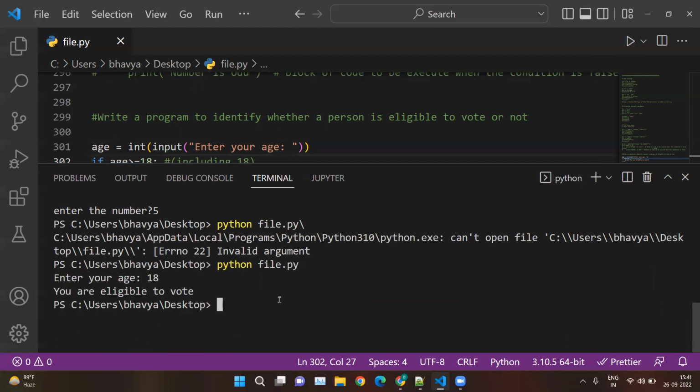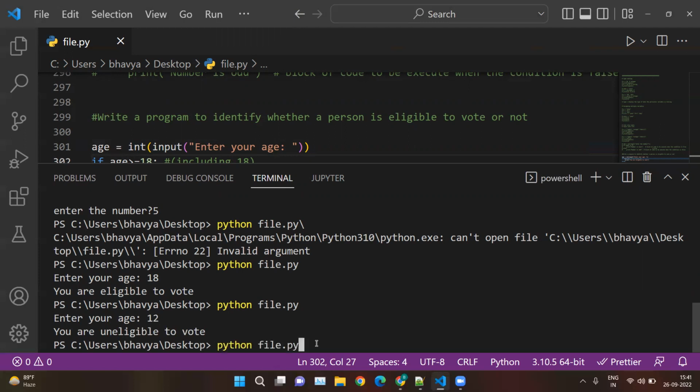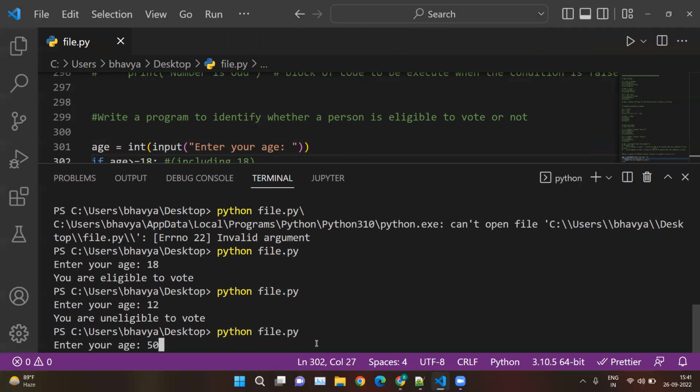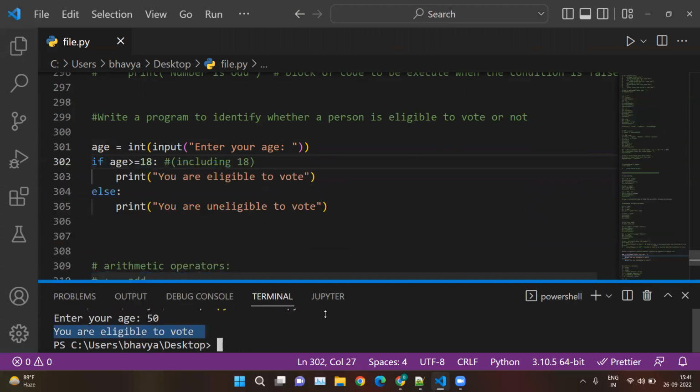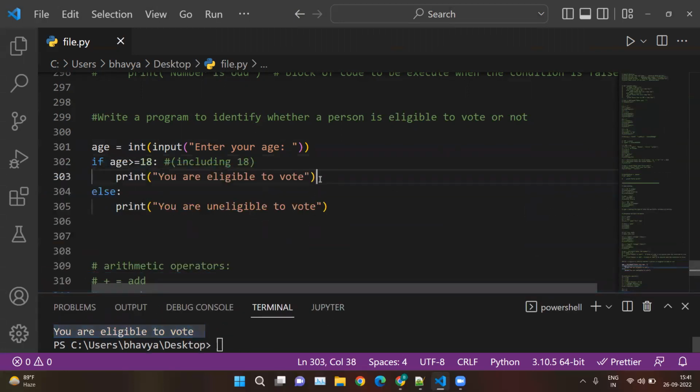Age, let's say 18. So you are eligible for vote. Then again, let's say 12. So you are ineligible. And then let's say 15. So you are eligible. So you have two conditions, true and false. If this condition is false, then this will print automatically. And if this condition is true, then this block of code will execute. This is if and else.